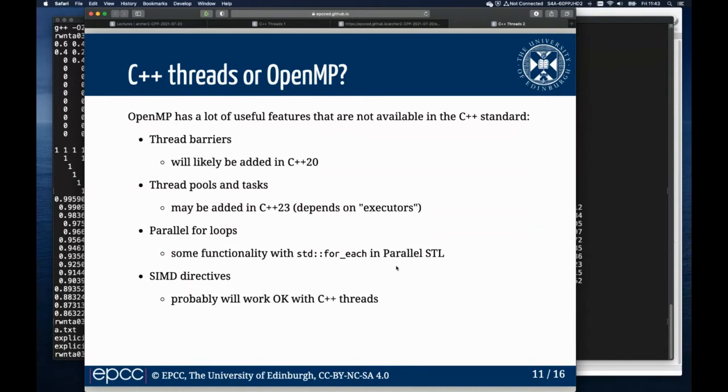So parallel for loops are extremely easy to express in OpenMP, and std::for_each can be parallelized. If you don't need the detailed control you can get with OpenMP, that may well be good enough.